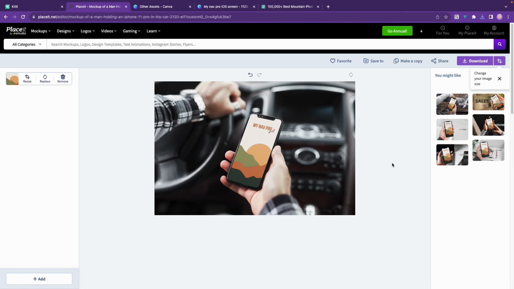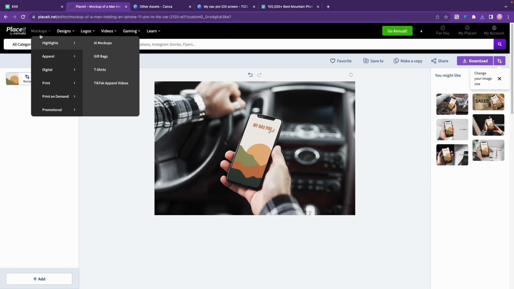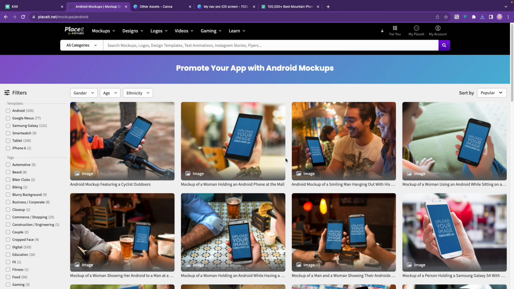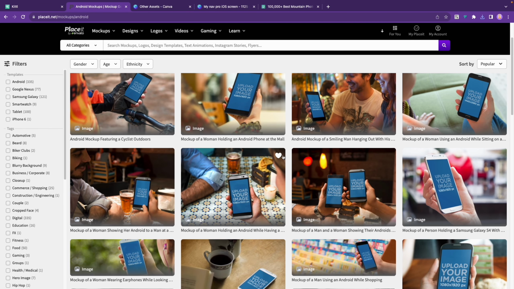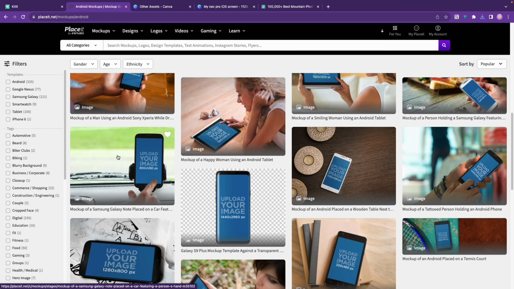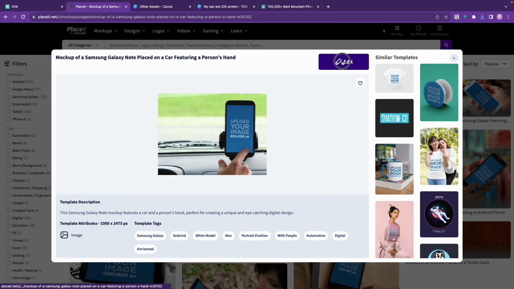Now once we have that downloaded, we're going to go back to Mockups, Digital, and click on Android. And here are our Android mockups. We're going to look for one in the car as well if we can. Okay, here's one right here. We're going to hit edit.